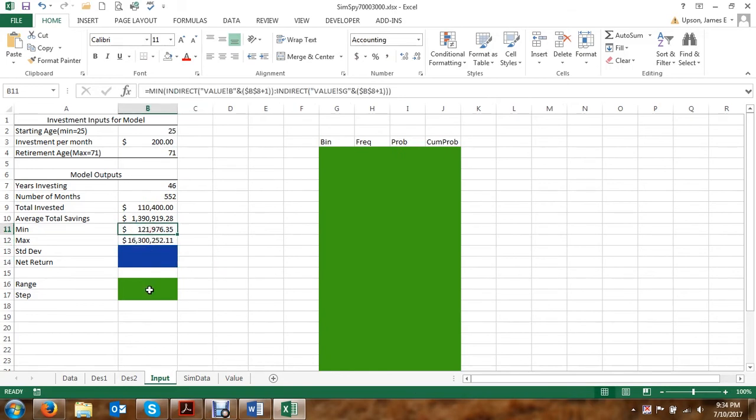I'll go ahead and put these in as dollars. So our worst case scenario, we invested $110,000, we only ended up with $121,000. That's not a very nice lifetime. On the other hand, we have one lifetime where we invested $110,000 and we ended up with $16 million, which is pretty good. But on average, we're probably going to end up with roughly $1.4 million.